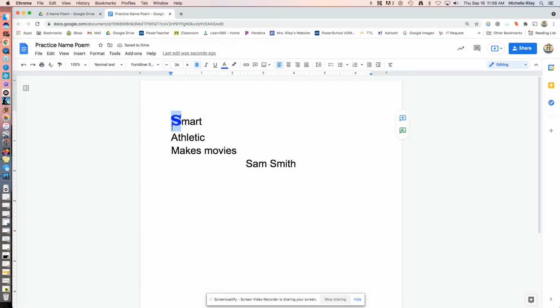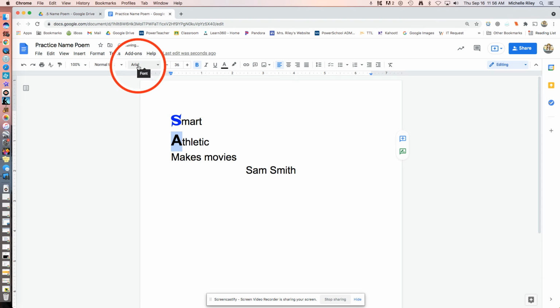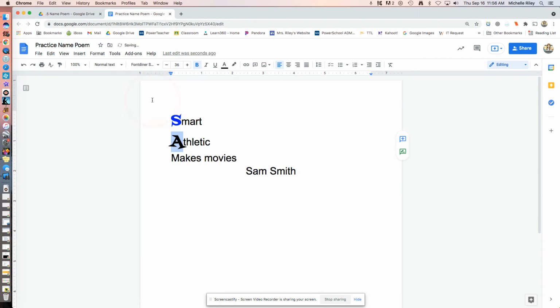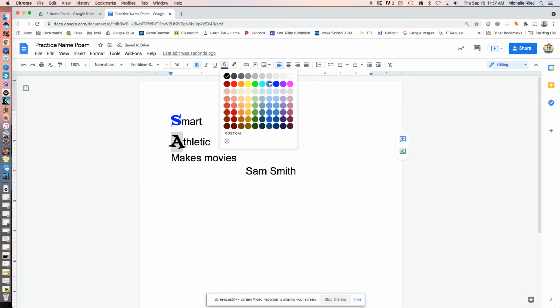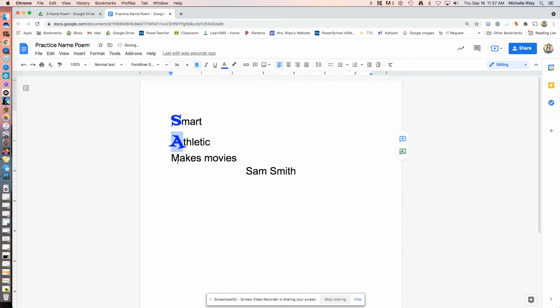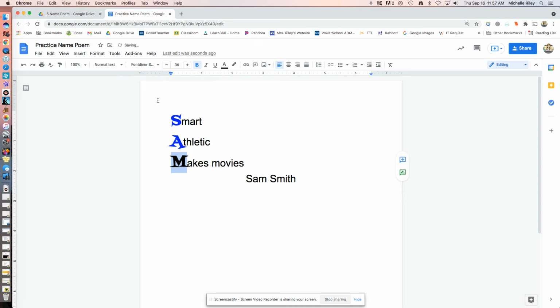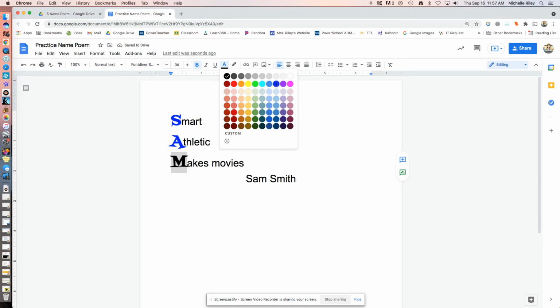Okay, now you're going to do the same thing for the next first letter. You're going to make it bold, size 36. You're going to choose the same exact font that you used last time. It should show up right at the top. And you're going to choose the same exact color. Okay, so you're going to go down your name, and the first letter is going to be bold, size 36. You're going to choose the same exact font and the same exact color.